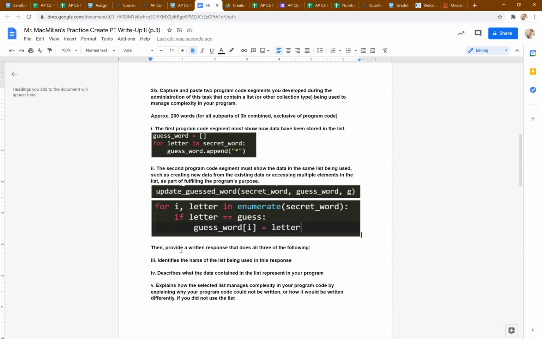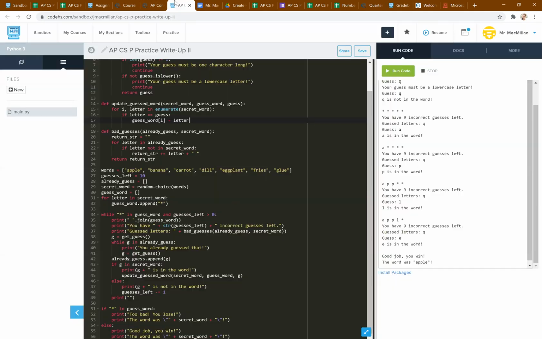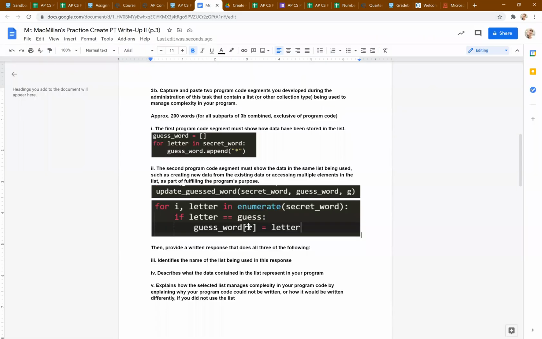This is gonna work. So, data being used, such as creating new data from the existing data or accessing multiple elements of the list as part of fulfilling the program's purpose. So here we're assigning a new value. I suppose when we print, that is when we're accessing multiple values. Yeah, we're accessing multiple values here. We're updating. So that's gonna work. We're gonna continue from here.